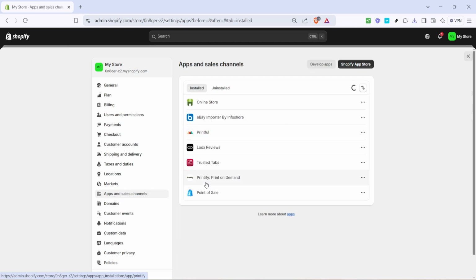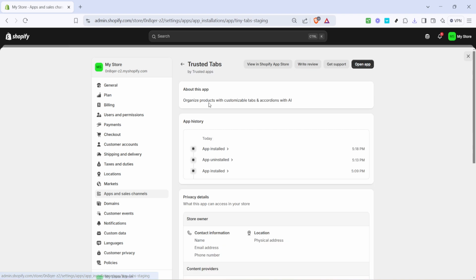This section is crucial because it houses all of the applications you're currently using in your Shopify store. Once you've clicked on apps and sales channels, you'll be greeted with a page displaying all of your installed applications. This is where you can manage and configure all of the apps you use to enhance your store's capabilities. Take a moment to locate the specific app you wish to pin to your navigation menu. Clicking on the name of the app will open up more details about its integration and use within your store.